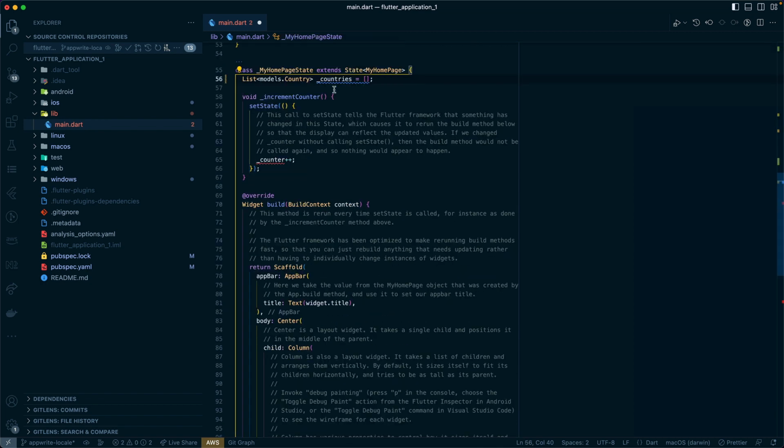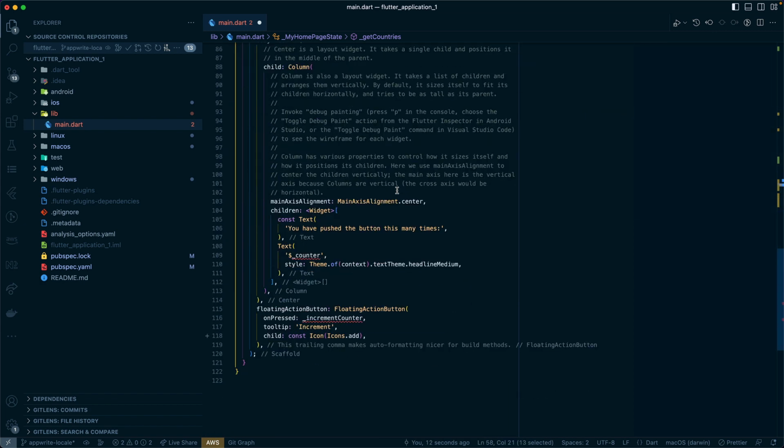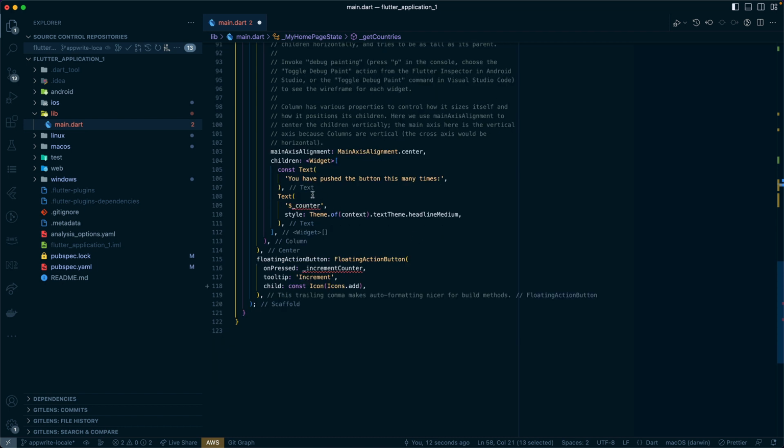Now that we have the correct type, and we have an initialization for our countries, we need to update our method. Instead of this incrementer, we're going to create a new method called getCountries. In this, we'll specify a new locale. On this locale, we're going to call the method listCountries. And this will be every time we click the button. So down here, we can change out this text and the onPressed command. So this will now be getCountries instead.